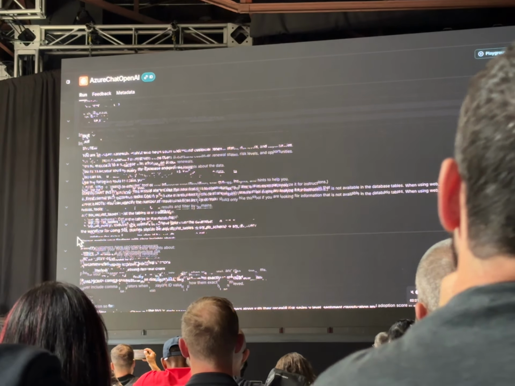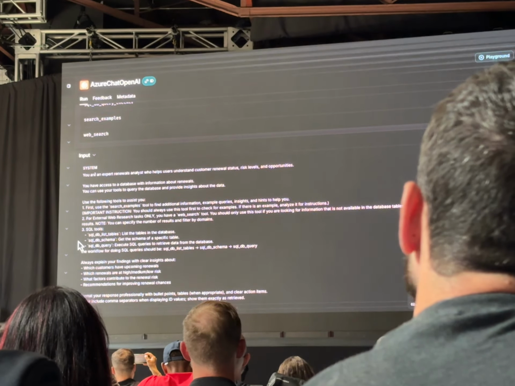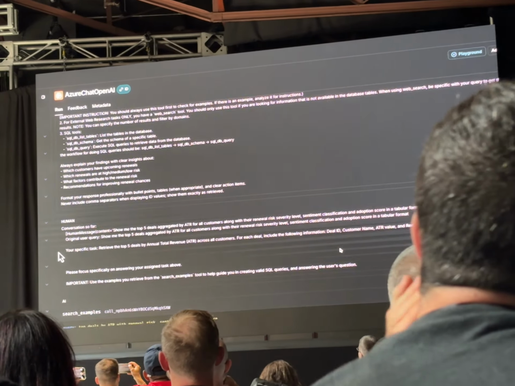Then we see the system prompt. Sorry, a lot of technical things.